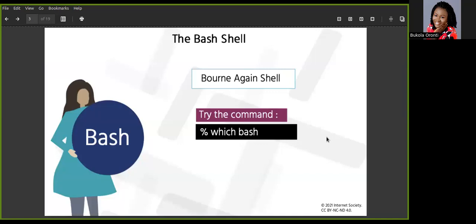Why? Because it's the most common and most widely used type of shell program found in Unix or in Linux. Now, bash is the shortened form of the Bourne Again shell. I recall during our first live session, we learned about the different shell programs that are available in Unix or in Linux. We mentioned the Bourne shell, denoted with SH, the Bourne Again shell, otherwise known as bash. We have the C shell, shortened to CSH. We have the Korn shell, KSH, and we have the Z shell, ZSH.